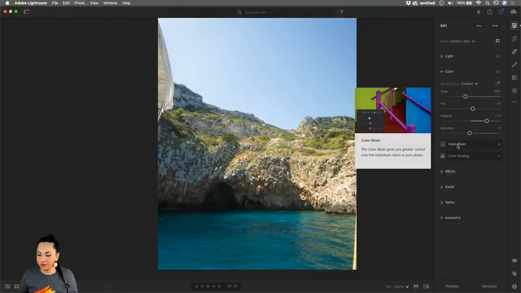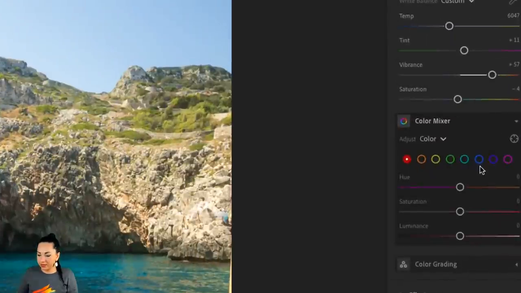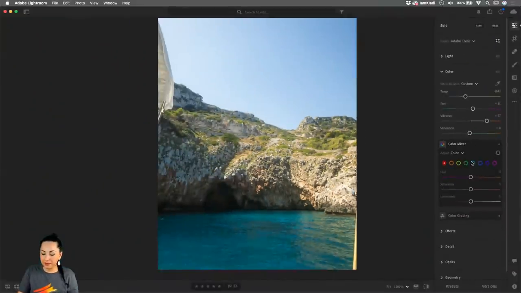And when we hover on the color mixer, we can see that we have access to greater control over each different color. Let's get started by doing so. I'm going to zoom in so you can see you can actually select each different color. Here we have reds, oranges, yellows, greens, and blues. And of course that will affect that color inside the image. So bear in mind that it's not going to be just one selected area, but that color inside the entire image.